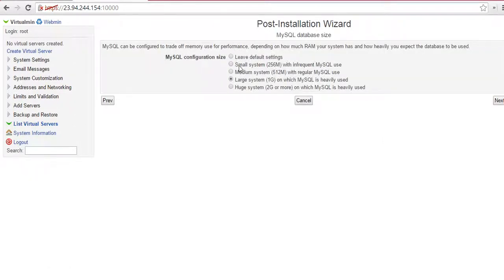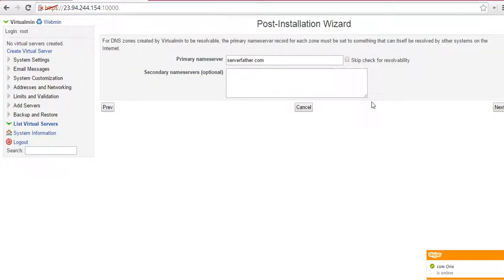Okay, as per your MySQL server requirement, you can configure your MySQL database size. Here I am giving a medium size or a small system size and pressing next. Okay, what is your primary server? So I am giving ns1.serverfather.com. If you want to skip the check for resolvability, then check it, and press next.